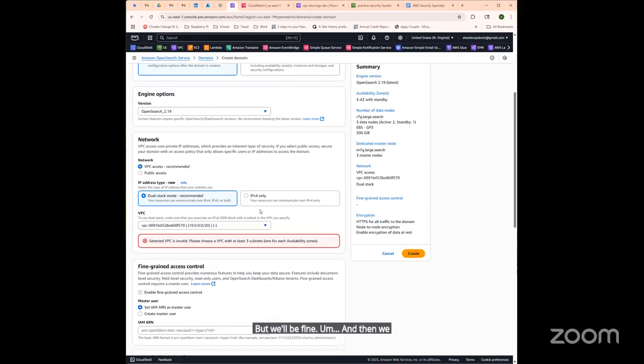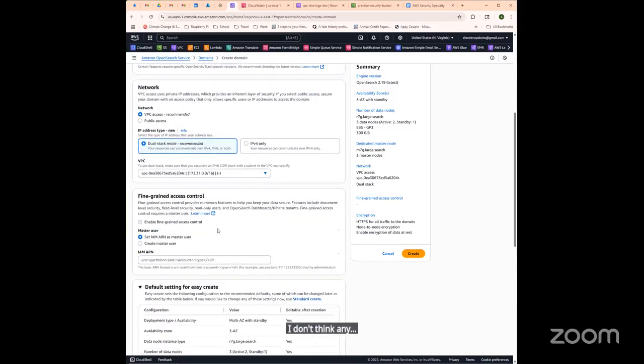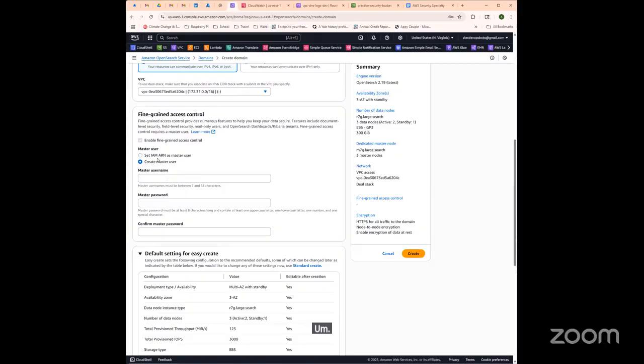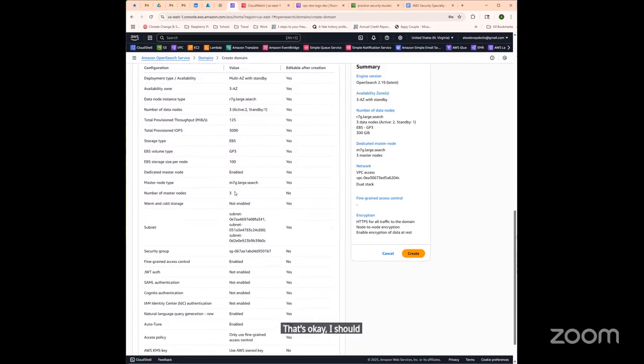And then we'll select our VPC with at least 3. Oh, wow. I don't think any, oh, okay, so I'll have to go for the default. And then we'll set the IAM. I don't think I have an IAM. So we could create one, but that's gonna be a problem. That's okay. I should have created more subnets.